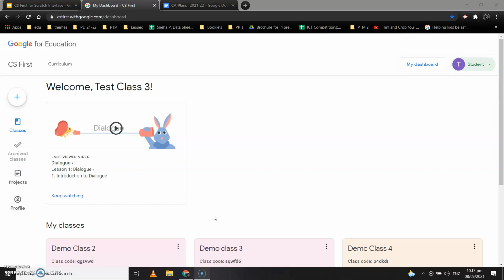Now as we all know, CS First is Google's initiative. So over here on the top left corner, you will see Google for Education. Below that you will see the CS First website given. Then you will see curriculum given over here.